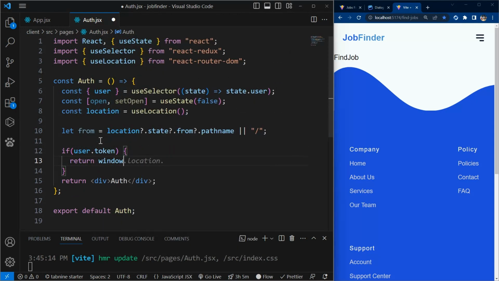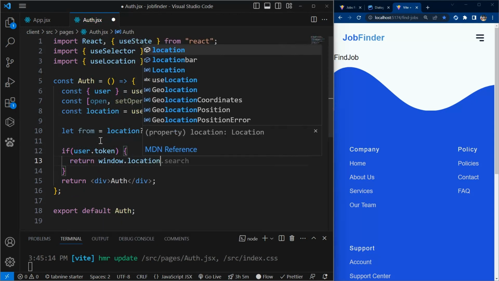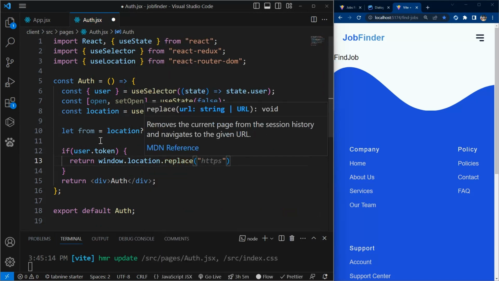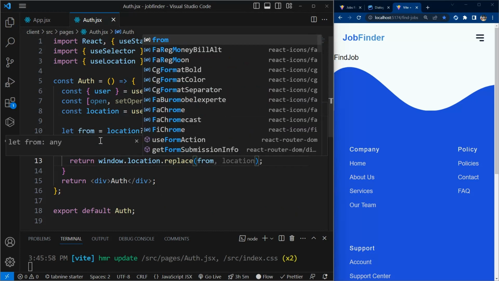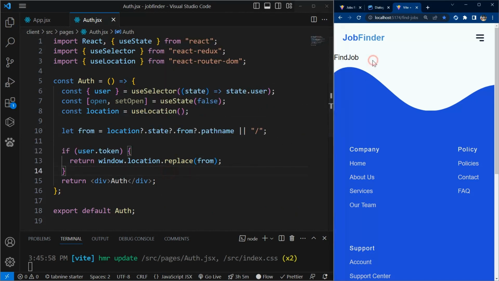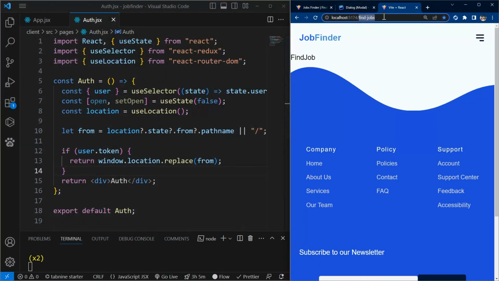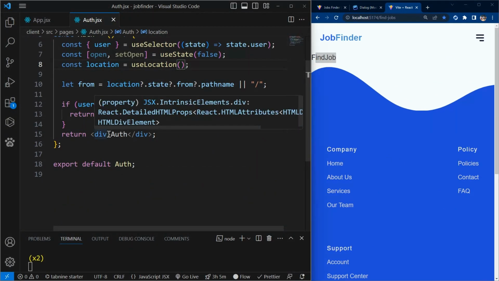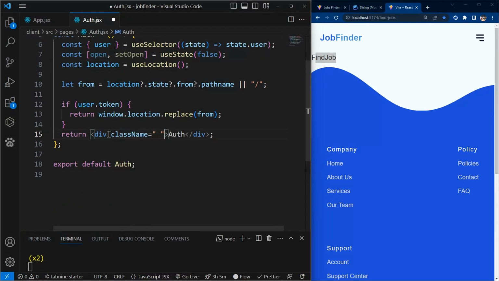Okay, so if the user.token exists, meaning the user is already logged in, we just move the user to the from, where it's coming from. For instance, if I'm logged in here and I try to go to the user page, I'll still come back here.